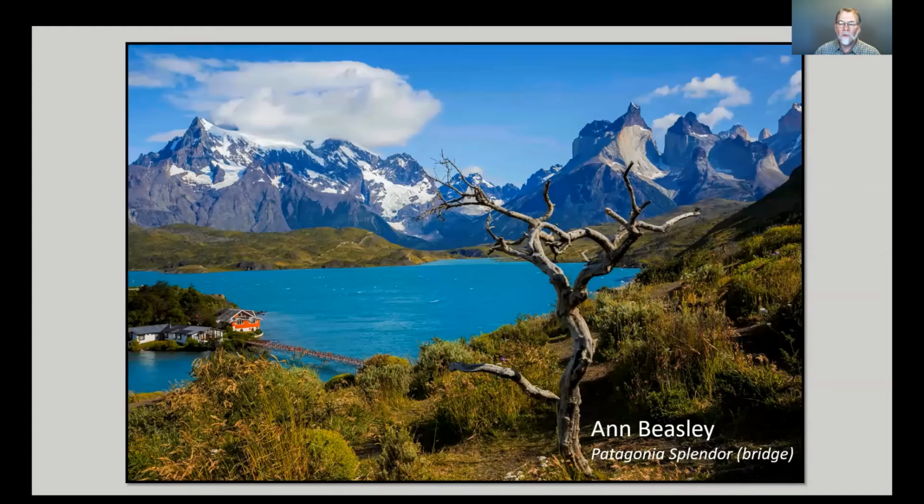Ann Beasley from Mason City has been doing some wonderful travel photography. This is Patagonia. Patagonia Splendor, she says, with the bridge here across the water out to the little island, but just really rich colors in here, really nice composition in the landscape.